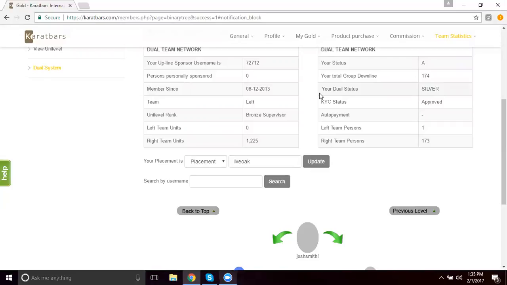So he's still going to get the direct commission, but he'll give the units to himself and he'll give them to my friend Gary, who's Live Oak. Does that make sense to everybody?